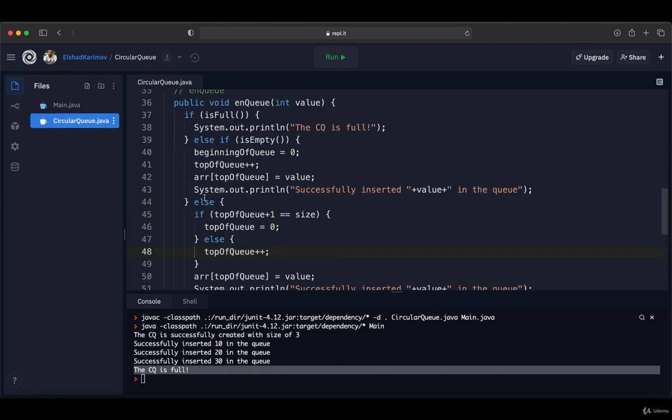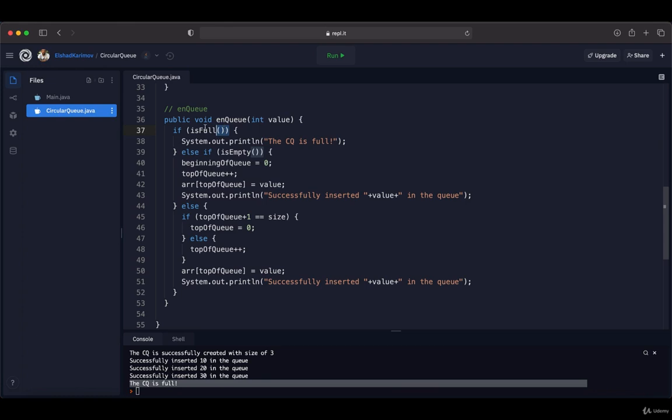Now let's see what the time and space complexity is for this method. As always, we are going to start from the first line of this method. In the first line, we are checking if this queue is full or not. The isFull method takes O(1) time complexity. Then we are printing out a message to the console, which also takes O(1) time complexity. Then we are checking if this queue is empty or not. The isEmpty method also takes O(1) time complexity.